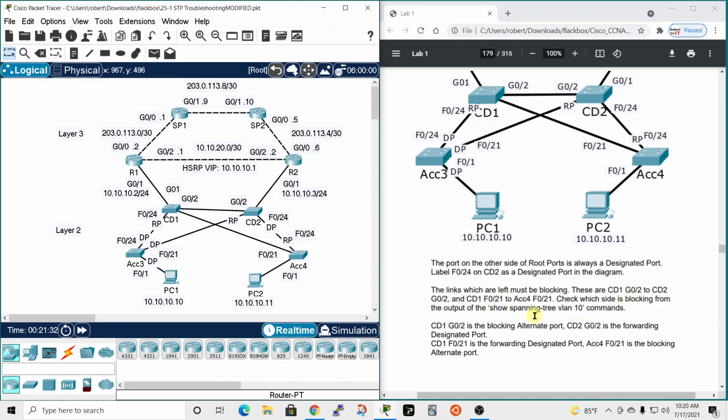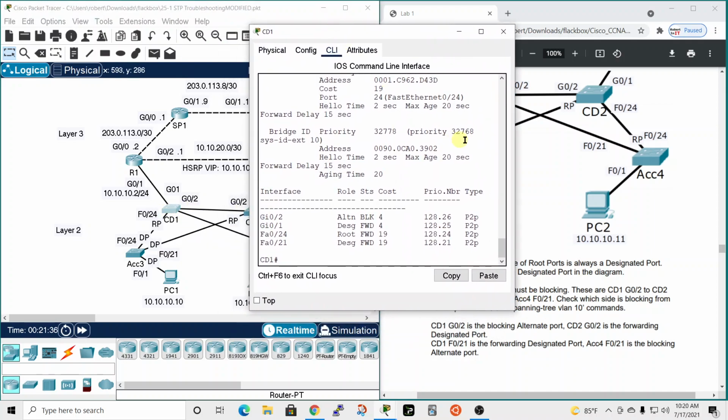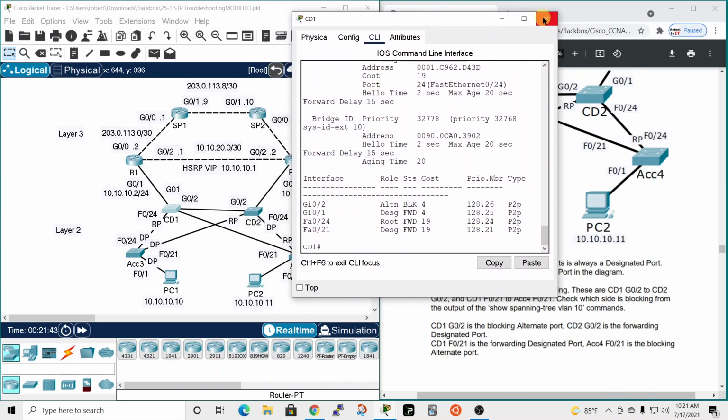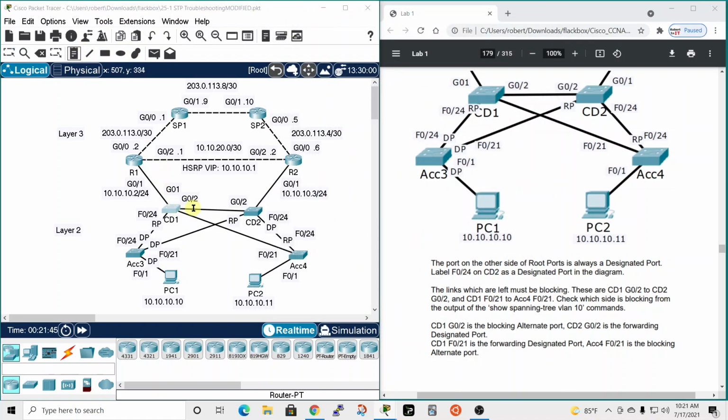Check which side is blocking from the output of the show spanning tree. Okay, so we can do that. And we'll see here G02 on CD1 is blocking. So we could label that as blocking. We'll just call it BLK. So that'll be right here. And then CD1 G02 to CD2 G02, okay, got that labeled.